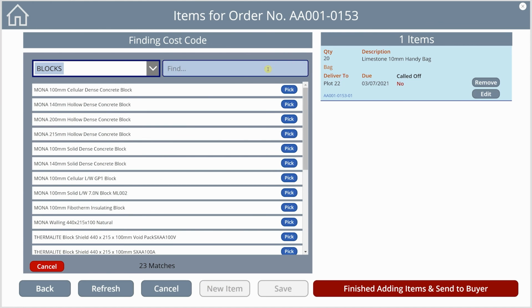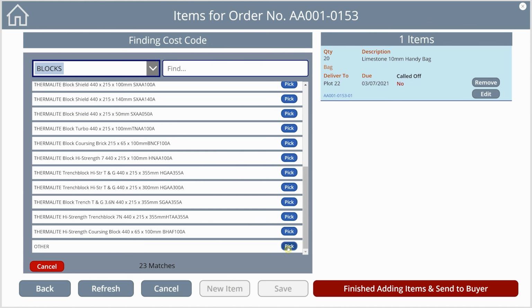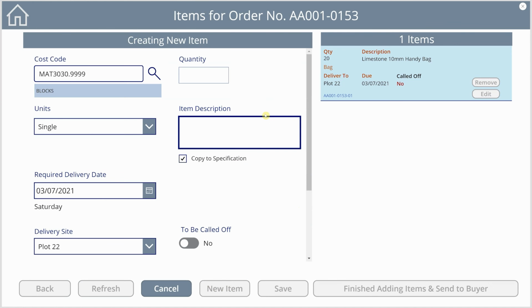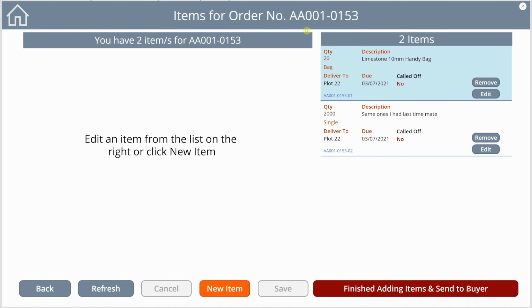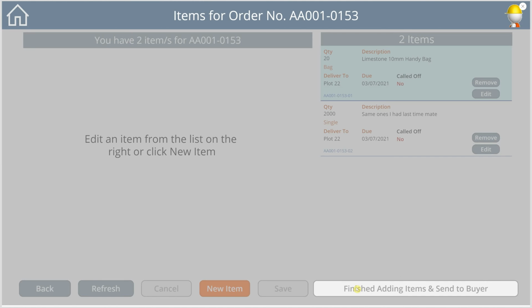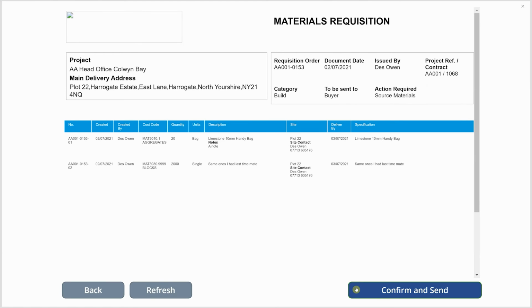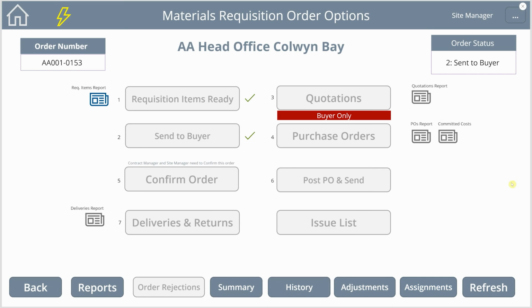John also needs 2,000 blocks but isn't sure which ones to order, so he selects blocks, and then selects other, and adds a note for the buyer. He can now click the Finished button. This presents the requisition for John to check and send on to the buyer. John checks the requisition, and clicks the Confirm and Send button.